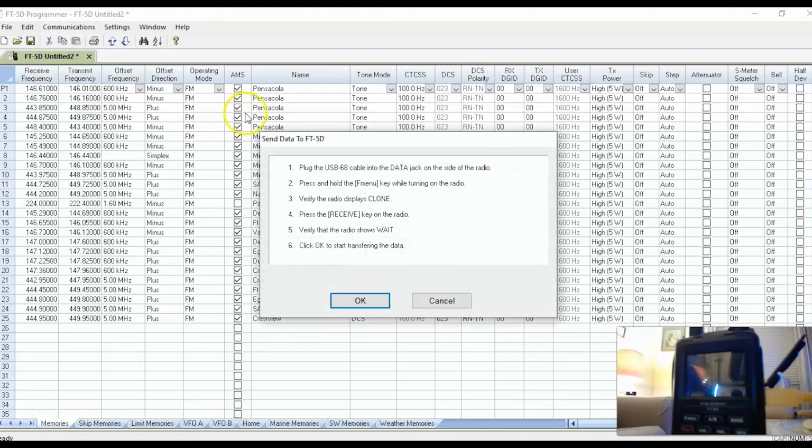And you'll come up with this screen right here, giving you the 6 things that's required. First off, to make sure the cable's plugged in, which it is. And then you've got to make sure, with the radio off, you've got to go ahead and press the F button, the F menu button, while you turn the radio on. That'll set the radio into clone mode, and then from there you have to press the receive, and then wait until the radio goes into the wait mode. Once it's in the wait mode, go ahead and click this OK button down here, and you're good to go.